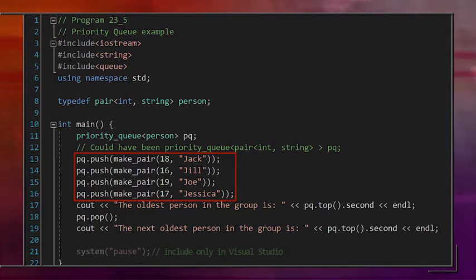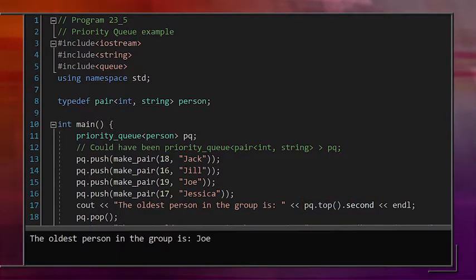Next, I look at the first element in the priority queue. Remember, this is the element that's the largest, so in this case, it's the one with the greatest age. We write pq.top() parentheses to get the oldest person in the group. Then, using .second, we get the name of that person. This is what's output. So in this case, Joe, who is 19, is first in the priority queue, so I output Joe.